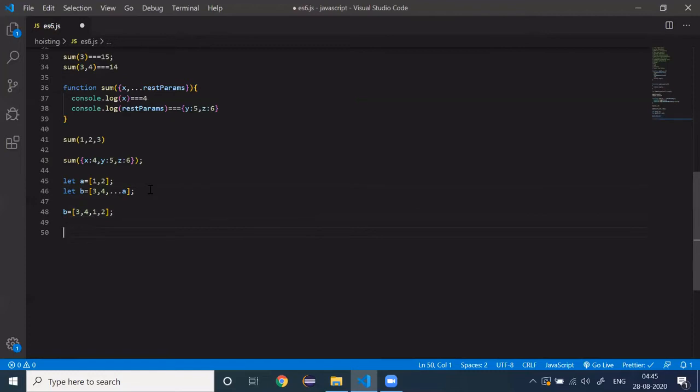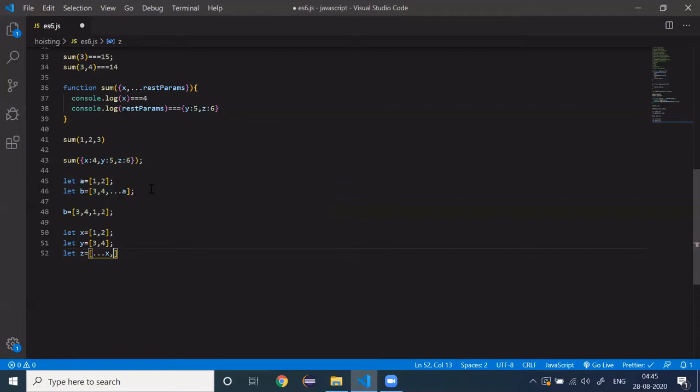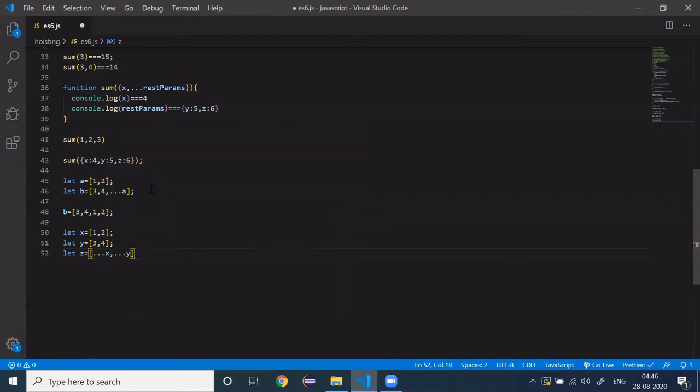So let's say we want to join two arrays. Let's say x equals 1, 2, and y equals 3, 4. I want to join these two arrays, right? So you can do it like this. It should have 3 dots: x comma ...y. So it will merge x and y and becomes 1, 2, 3, 4.